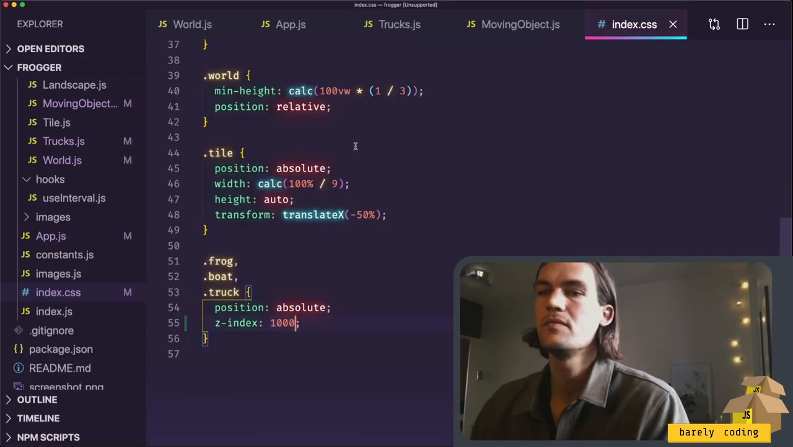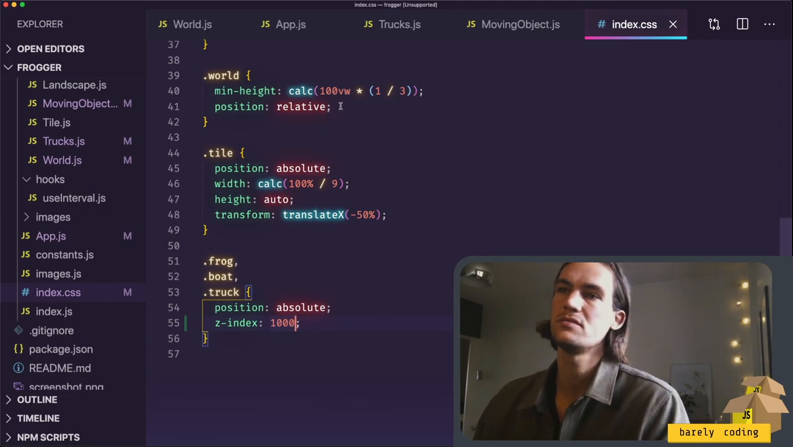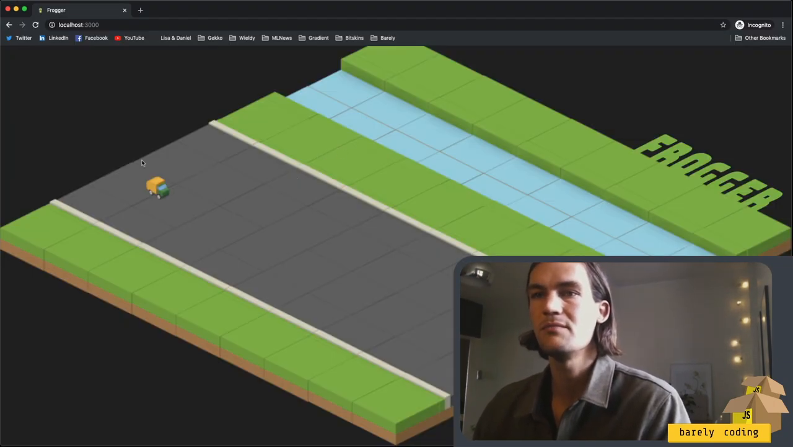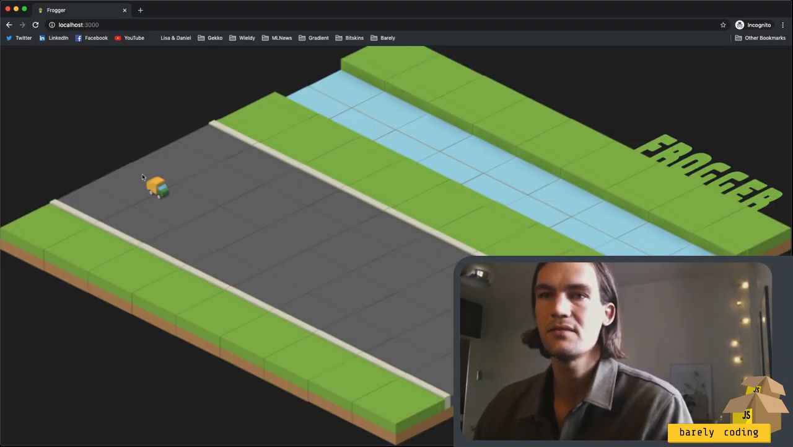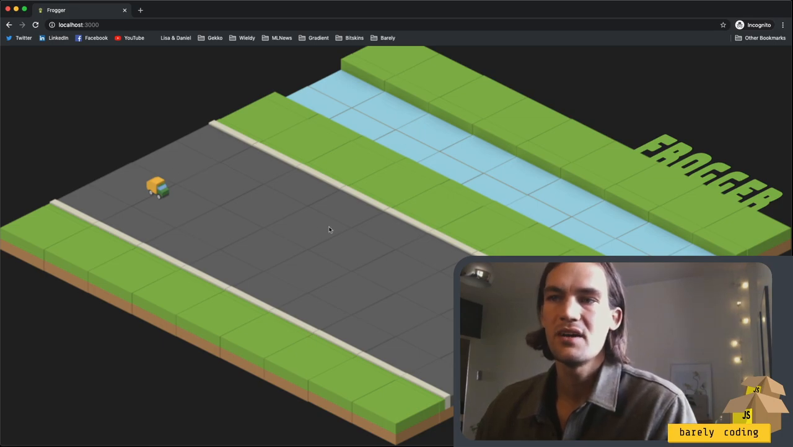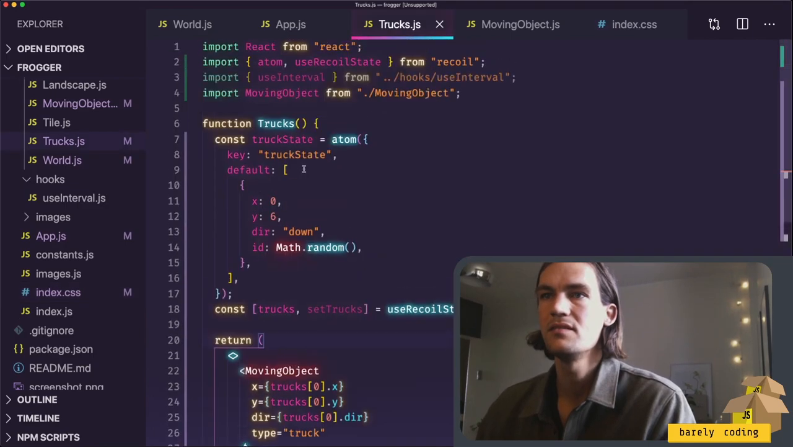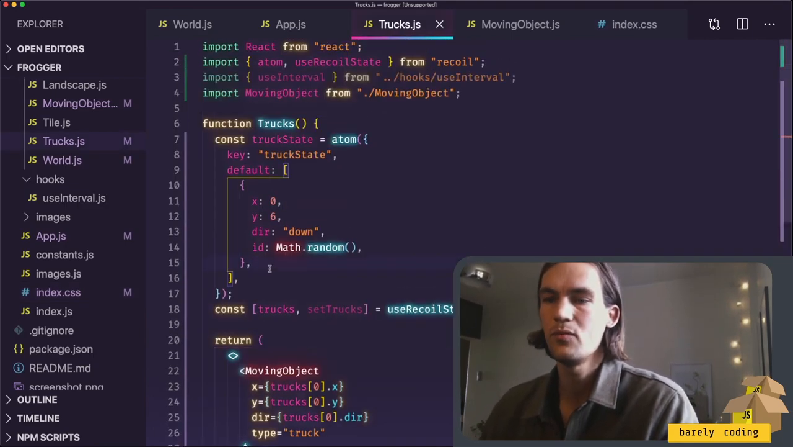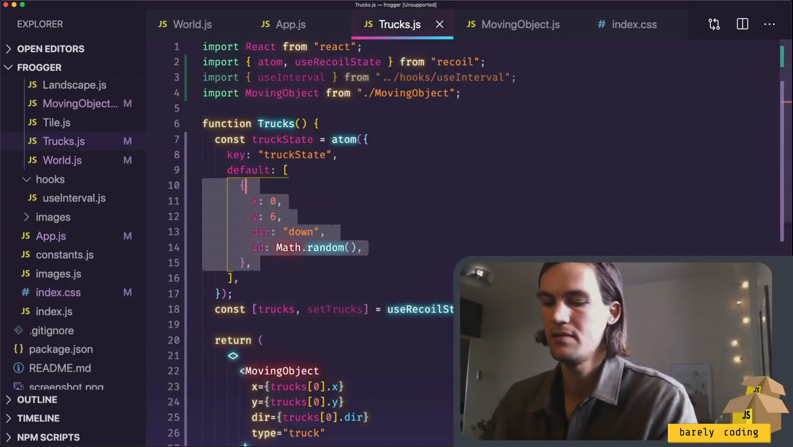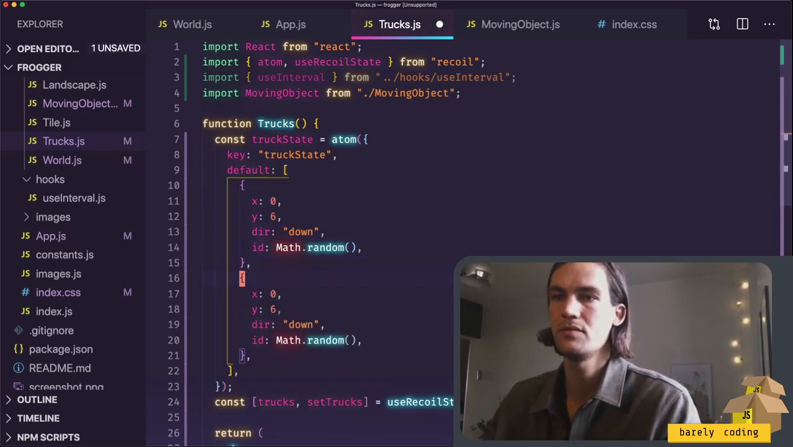That's great. And we want trucks to go in both directions, right? This one could go down, and then we should have another one that goes up. So let's, instead of just having one of these, have two.